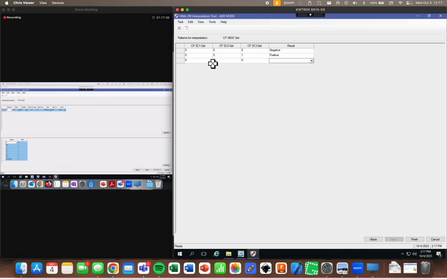And then once we get to the end, I can go ahead and build out my patterns. Do I wish to save the information? Sure.